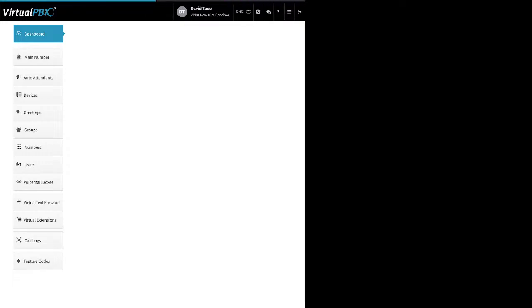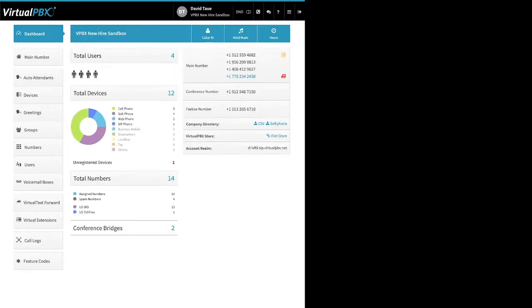Now, I'm using a test account that I log into on a regular basis. So when I log in, I get taken to the dashboard page. Basically a quick screenshot of my account. If it's your first time logging in, it takes you to your user account page. You can always get to your user account page by clicking on your name.